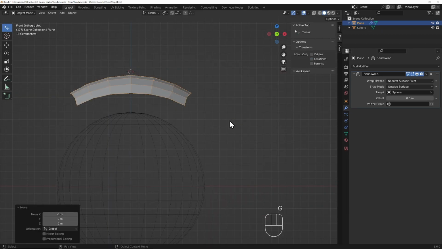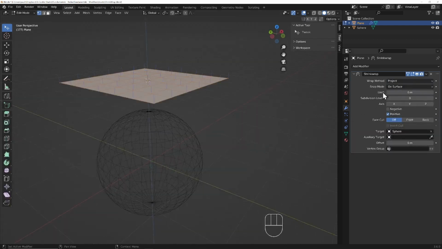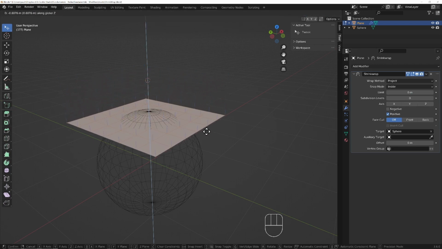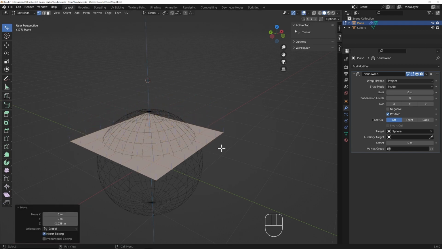I'll return the plane to its original position above the sphere, and I'll switch the wrap method to project. We can adjust the snap mode as we could before, but the results are slightly different. For example, inside will project the mesh inside the boundaries of the target, and offset will position the result in relation to the object's face normals.